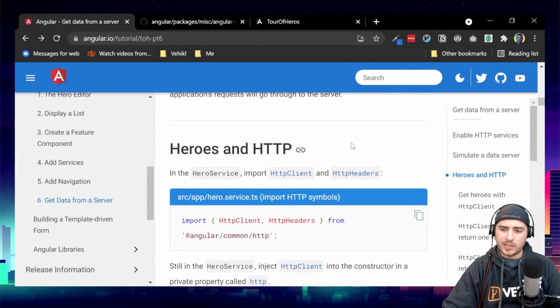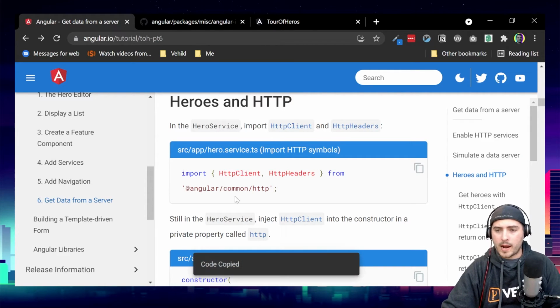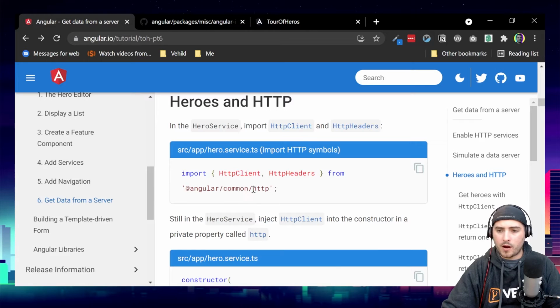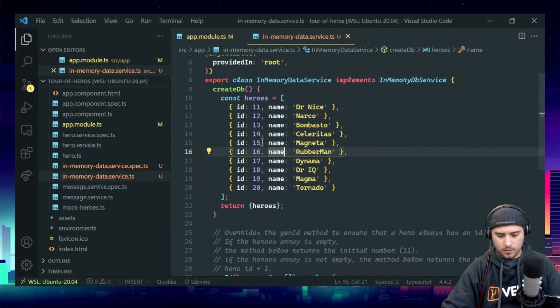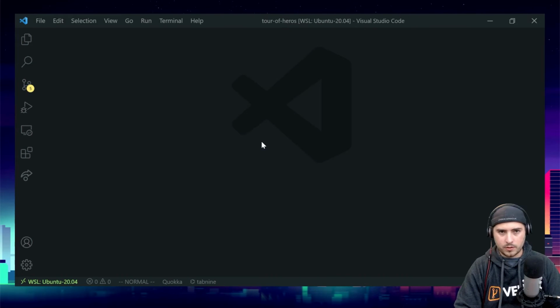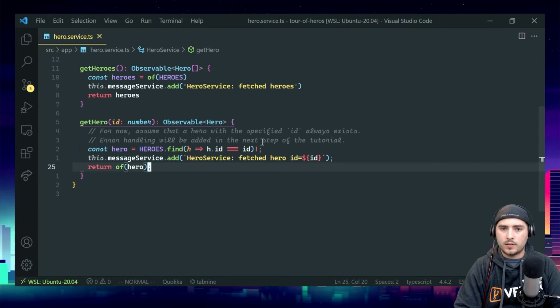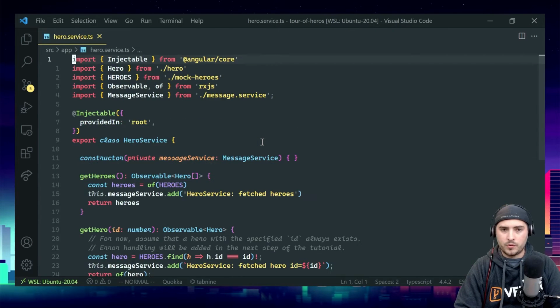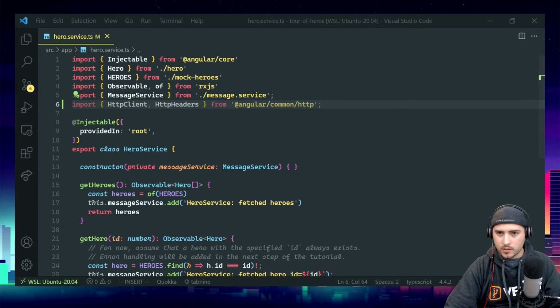Heroes and HTTP. In the hero service, import HttpClient and HttpHeaders. So we're going to grab this import here. It's coming from @angular/common/http in the Angular library. So we're just going to go over to that hero service now, and I will close the terminal and close these. We don't need them anymore. In hero.service.ts, we'll jump over into the imports here and drop that in. Now that I have those imports, we can go back.